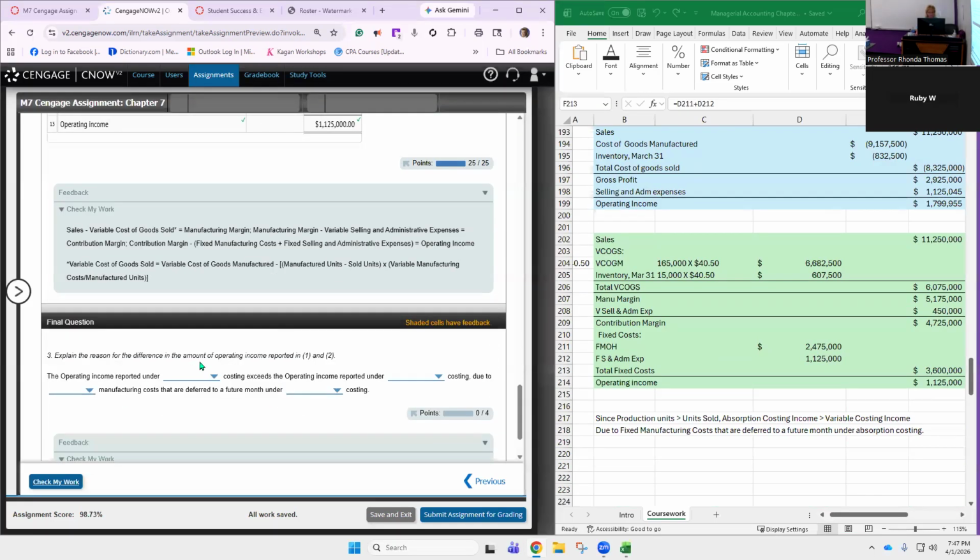So let's see if we can put this information in. The operating income reported under what? The operating income reported under absorption costing exceeds the operating income reported under variable costing. Yes, that's true. And this is due to the fixed manufacturing costs that are deferred to a future month under absorption costing. Okay, I picked the wrong one at first, it's under absorption costing.